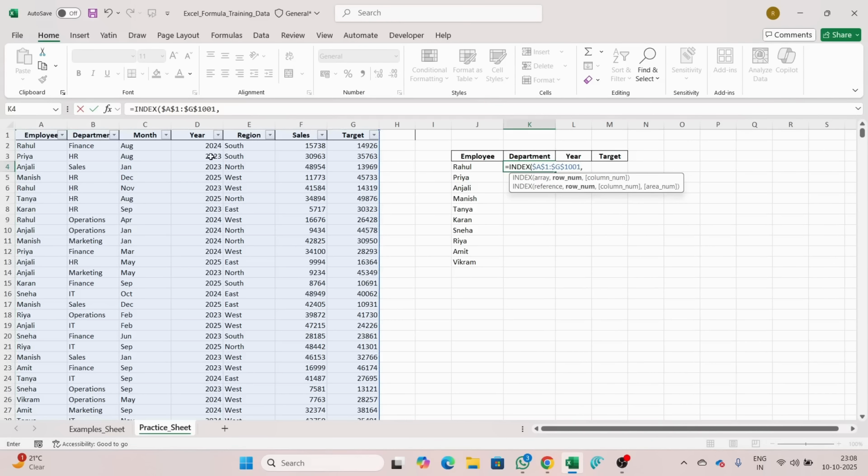Then I have to give a row number. So as I discussed, I can manually write a row number here for Rahul as 2, but this won't work because I have 1000 entries. I cannot write row number, column number manually for all the 1000 people, right? So I'll use a match here. I'll try to find the position of Rahul using this match formula.